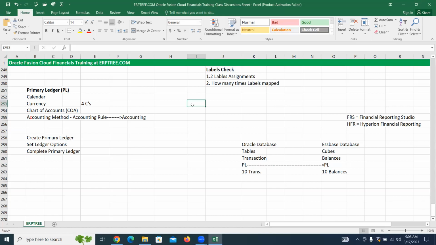Any questions, please? Sir, if we don't complete this primary ledger last step, will the status be in process only? Yes, correct. It will remain with the same status as in process, and you cannot use it anywhere. You cannot record the transactions with that.